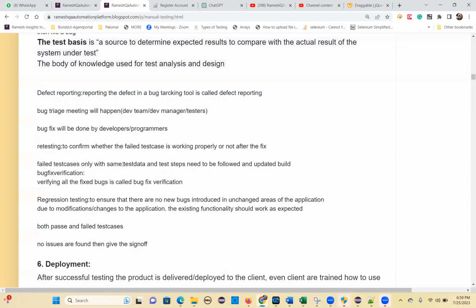Your testing is in the middle, and some bugs you filed yesterday and developer fixed that, but in that fixed area, he might introduce one more bug also. We don't know. Unless you test, you cannot confirm that. That is called regression testing. Regression testing means to ensure that there are no new bugs introduced in unchanged areas of the application.